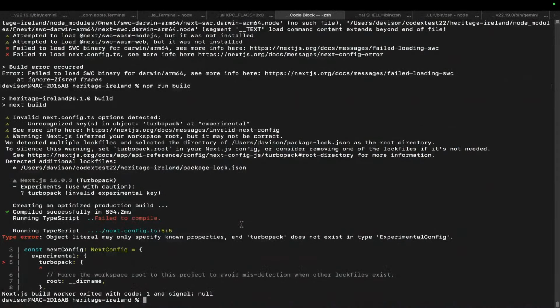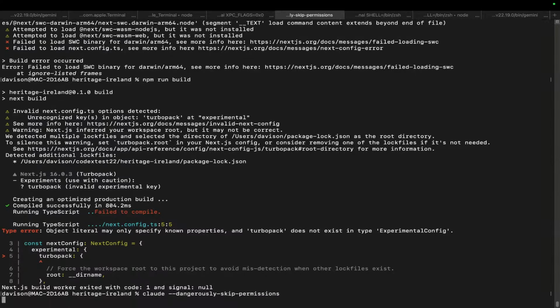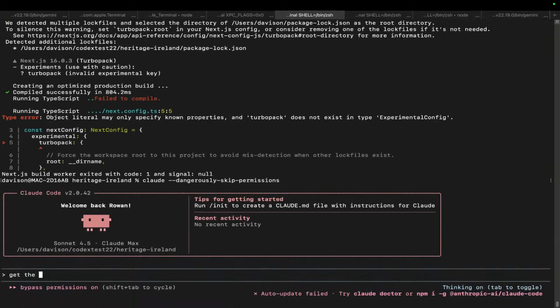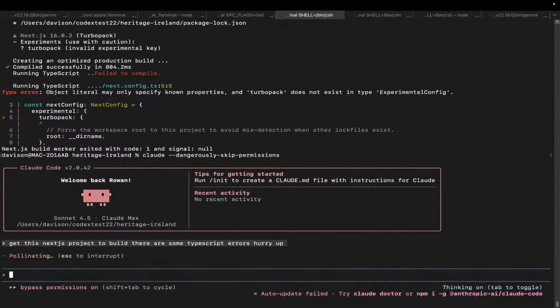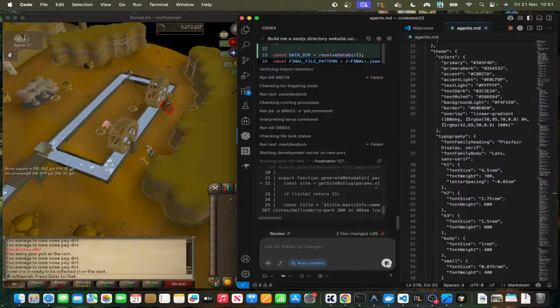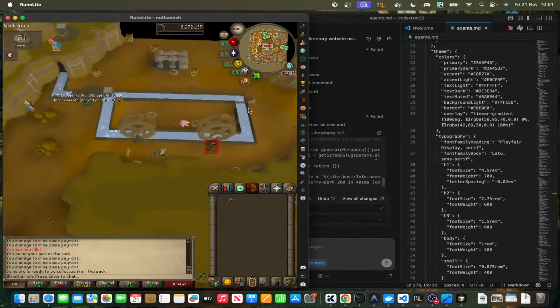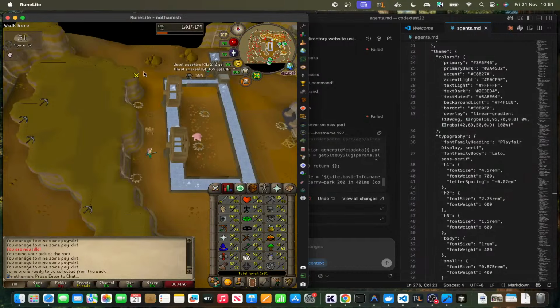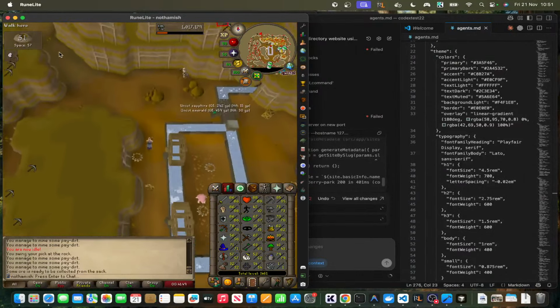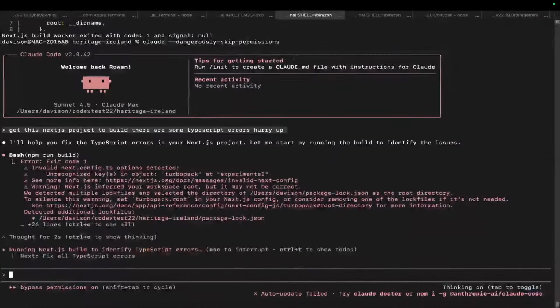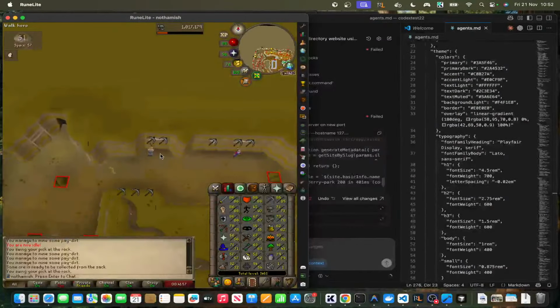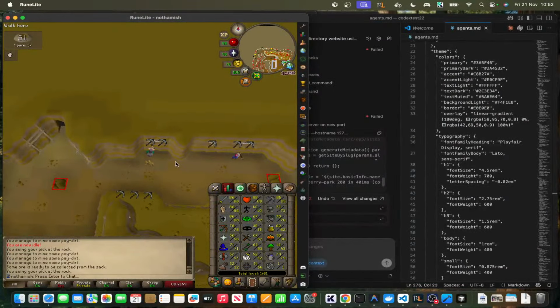I'm just gonna quickly go in Claude dash dash dangerously skip permissions. Get this Next.js project to build and fix the TypeScript errors. Hurry up. I think if it builds, then everything will stop 404ing, but I'm not 100% sure.